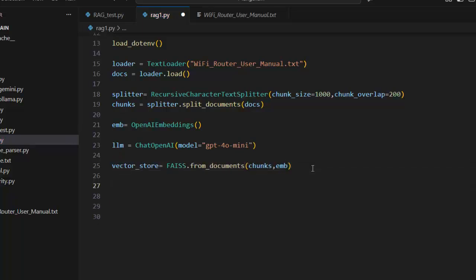Done. So now let's use a retriever. So vector_store.as_retriever(). Let's assign it to one variable, retriever. You can use any other variable name as well. So now we turn this vector store into a retriever. So the retriever's job is simple. When a question comes in from the user, it finds the most relevant parts of the document, right?